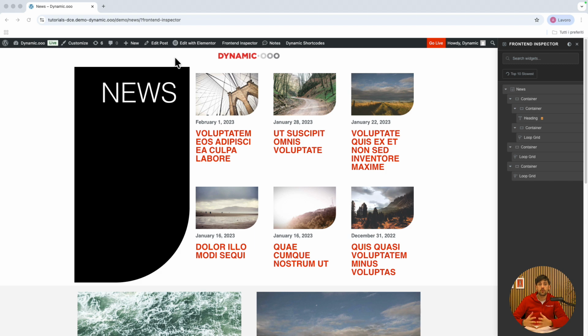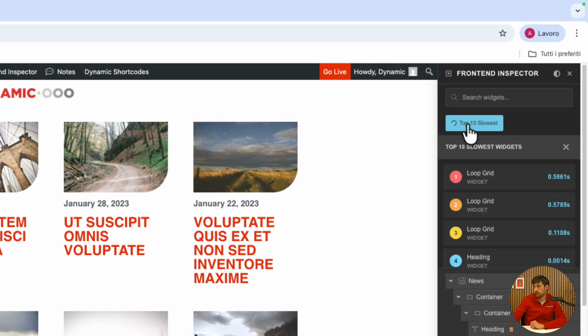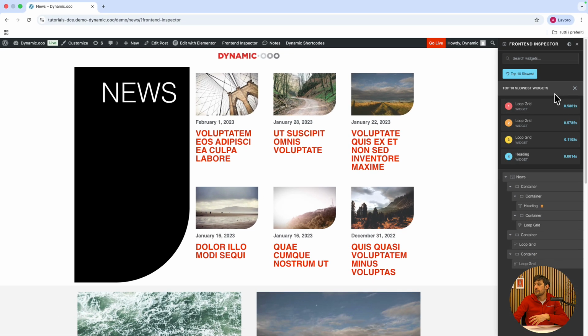To show you how it works, I open a new page over here and I click on the button Top 10 Slowest. And as you can see, there's a list of the elements that take the most time to get rendered. This is pretty useful because you can understand which widget takes the most time to get rendered, and so you can focus on it for better optimization.